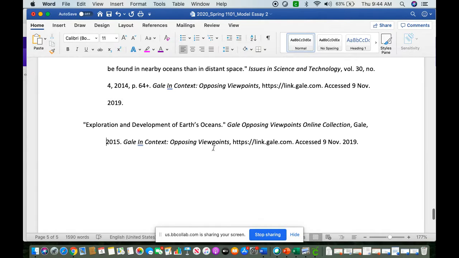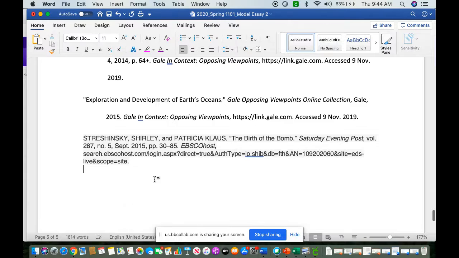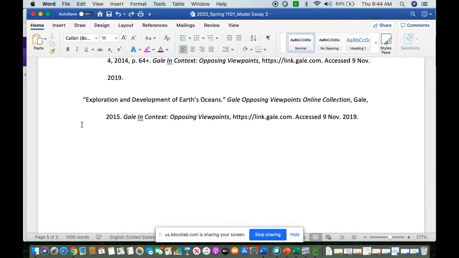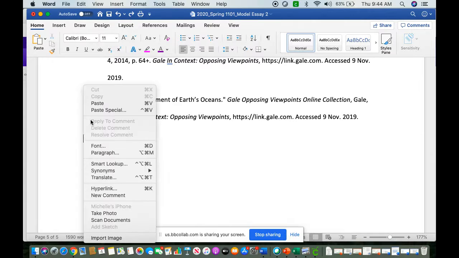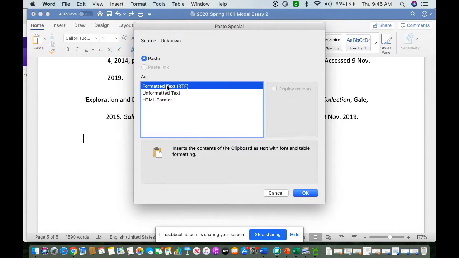The really nice thing about this is you can do multiple lines at once. So you remember how I copied our citation from Galileo, and we have it listed here. But look, we've got this weird format going on. Everything's over to the left. So I'm going to go ahead and delete. I'm going to right click, and I want to paste special. And I wanted formatted text only.